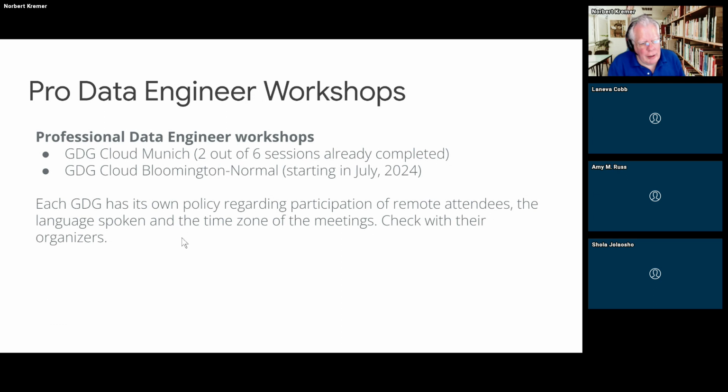Each GDG sets its own policy regarding remote attendees, the languages that are spoken, and then Munich is obviously in Germany, so I believe that they're holding the sessions in English, but I don't actually know. They could be in German, and also the time zone, obviously. I know we have people online here today from many time zones across the globe, so I'm not suggesting that we're open to any location and any time zone, and we're doing ours in English. So that's what our policy is. Now you check with each of these GDGs, and they will tell you what their policies are.